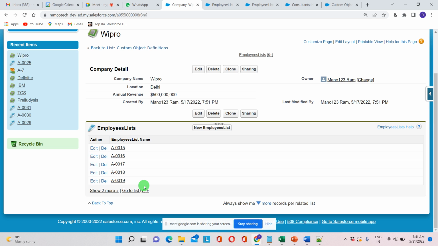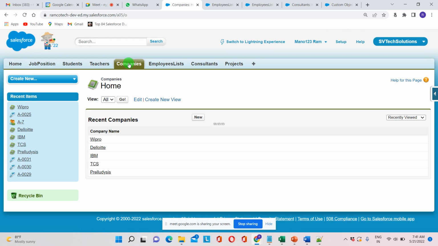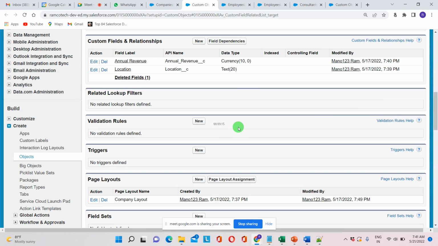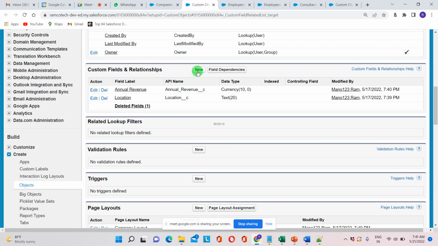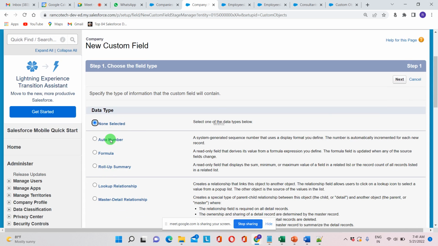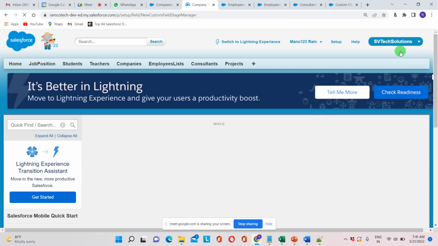Let me show you how it works. So I'm going to the companies field. As usual, here I'm clicking on view fields, and as usual go to custom fields. And here we are going to data type. In data type itself, we can see one data type called roll up summary. So I'm just selecting it and clicking on next.